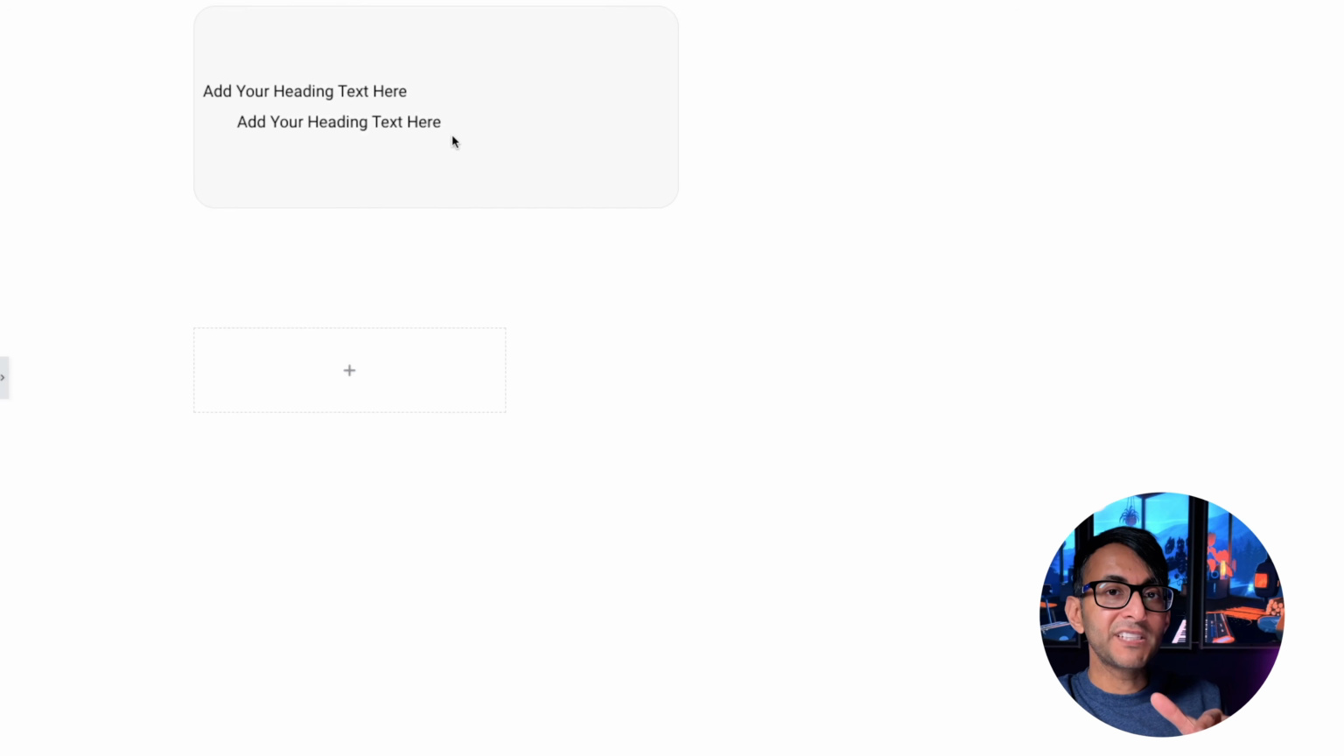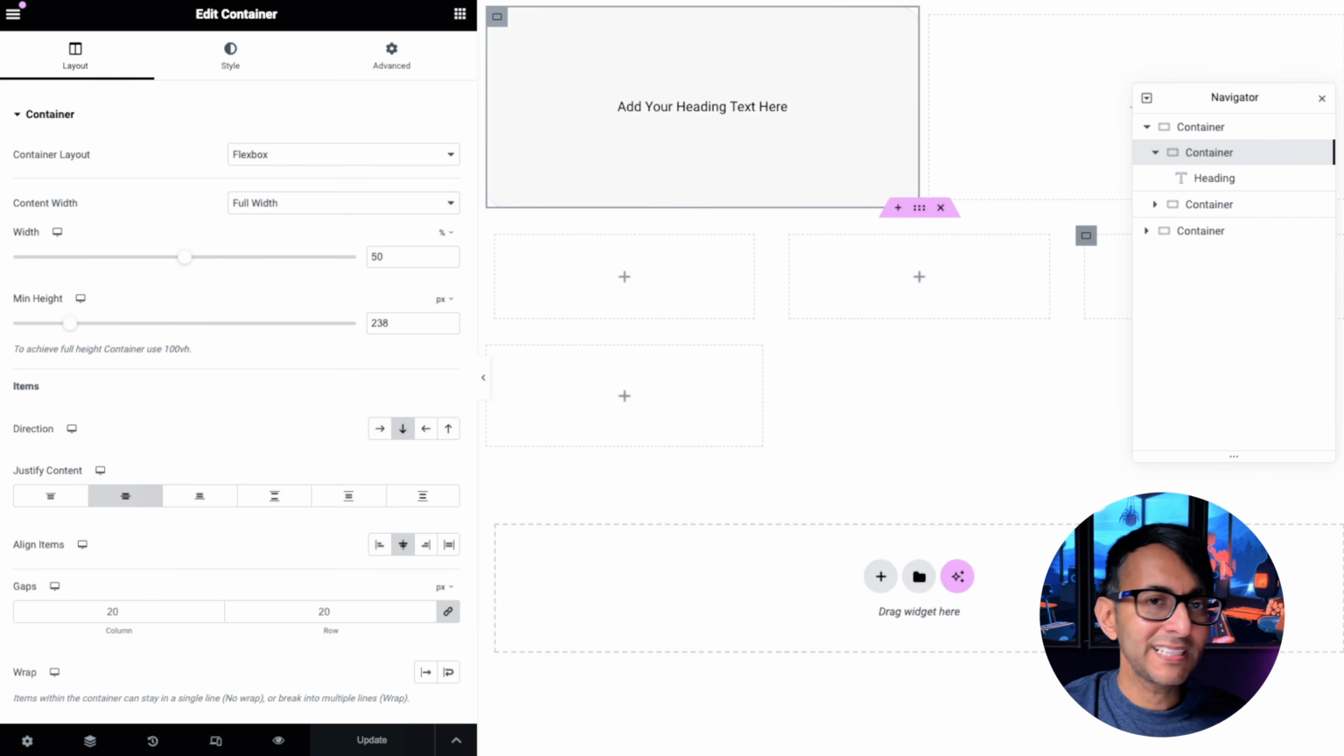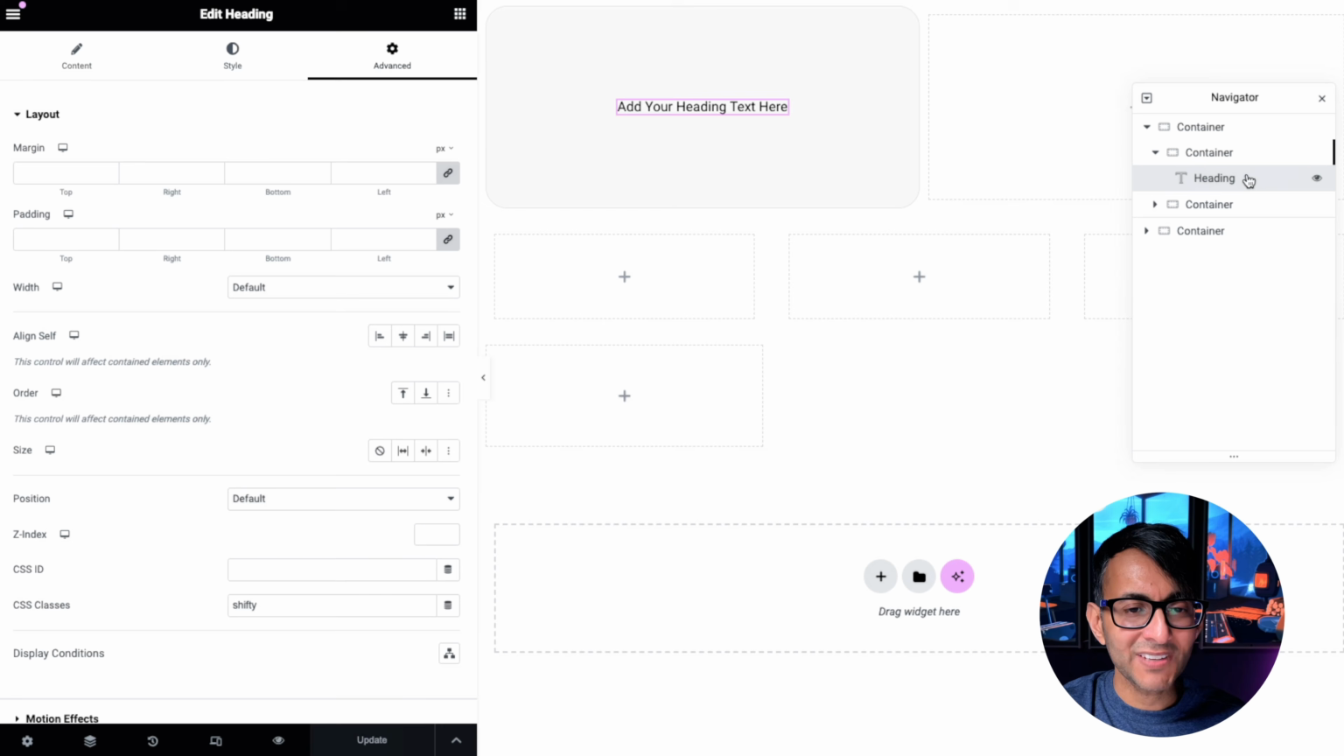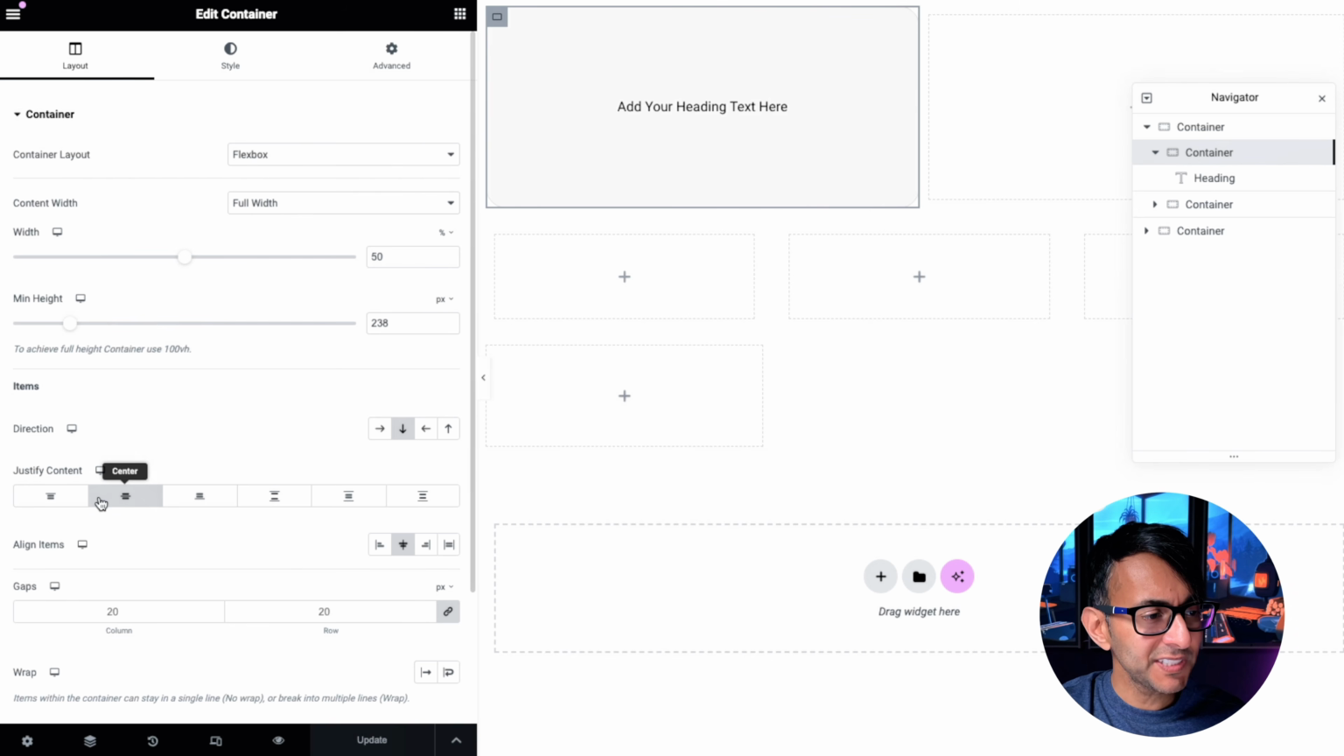I'm going to show you how to make your text move and grow a little bit when you hover over a container. And this is really simple and easy to do with a free bit of CSS. This could not get any simpler. I have a container and I have a heading sat inside. This particular container is set to be centered in terms of the alignment and the justified content.